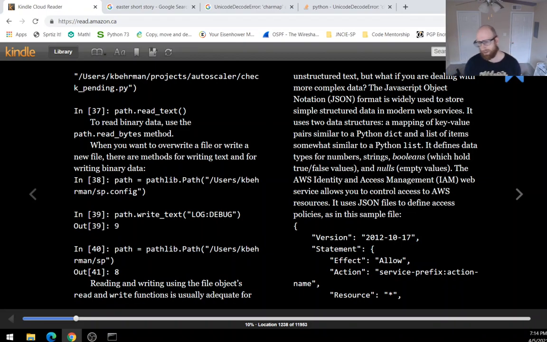It defines data types for numbers, strings, booleans, which hold true, false values, and nulls, empty values. The AWS Identity and Access Management (IAM) web service allows you to control access to AWS resources. It uses JSON files to define access policies, as in this example.